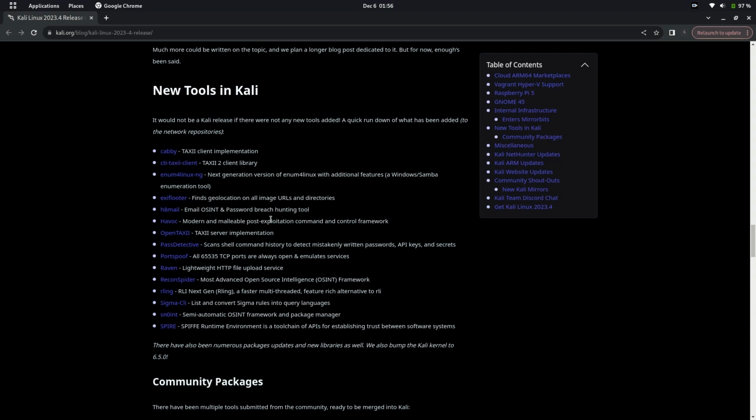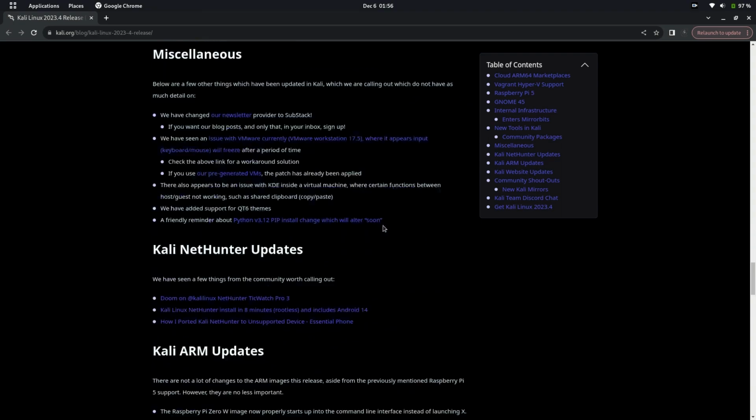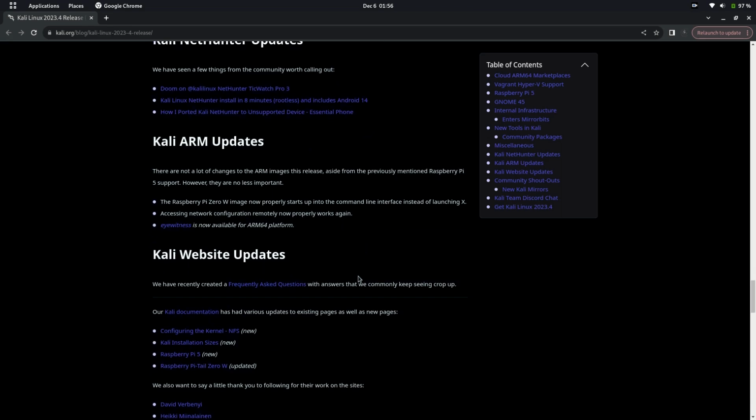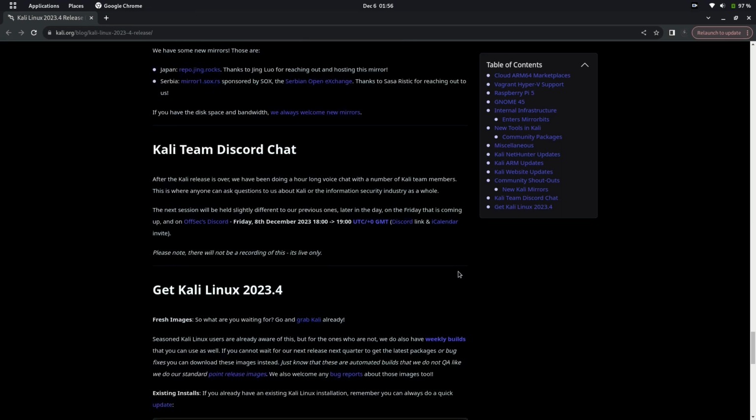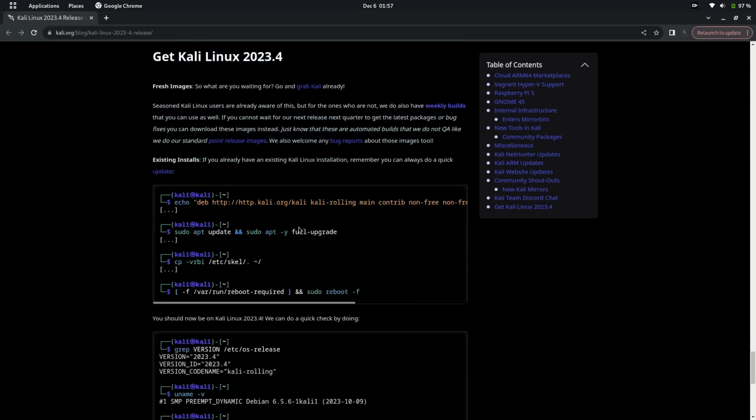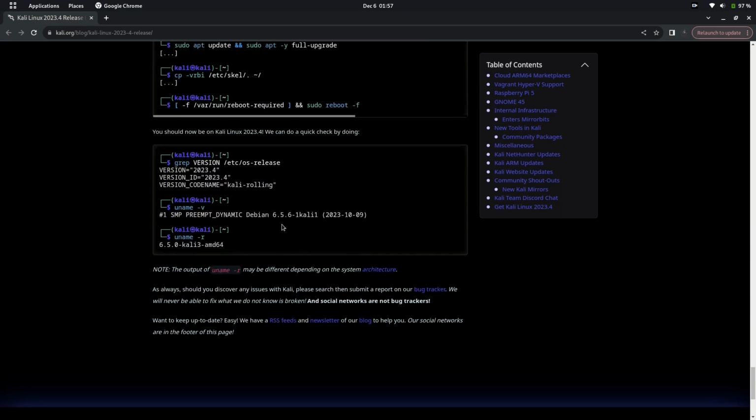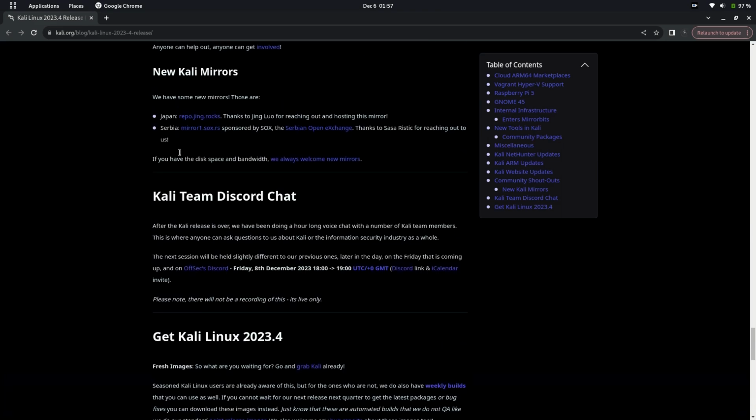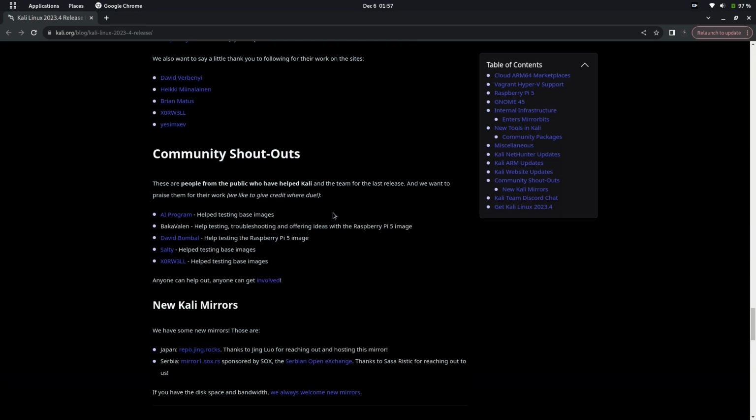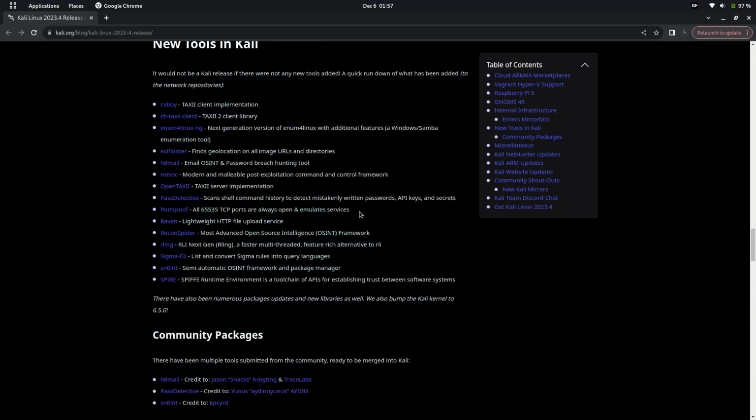Kali Linux 2023.4 is a major release that brings a wealth of new features and enhancements, making it an essential upgrade for any security professional or enthusiast. Whether you're a seasoned penetration tester or a curious beginner, Kali Linux 2023.4 provides a powerful and versatile platform for exploring the ever-evolving landscape of cybersecurity. So, what are you waiting for? Upgrade to Kali Linux 2023.4 today and unleash the power of this cutting-edge security distribution.